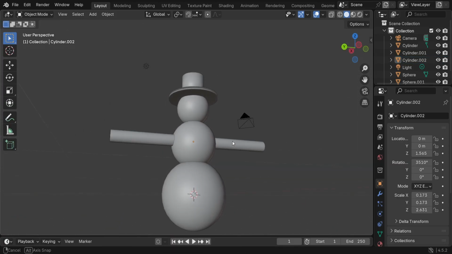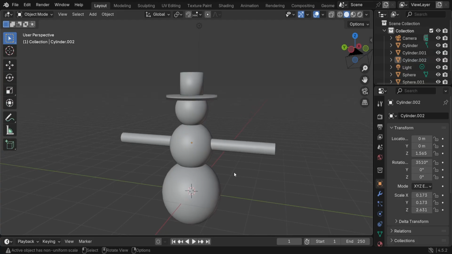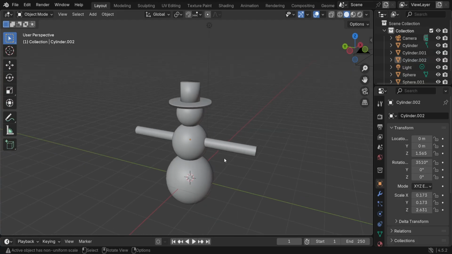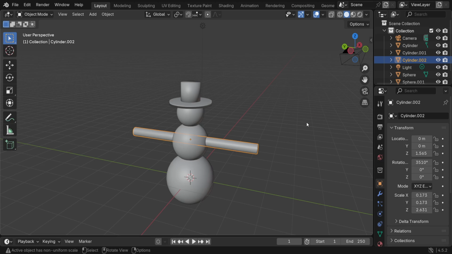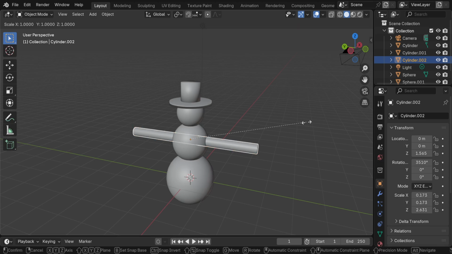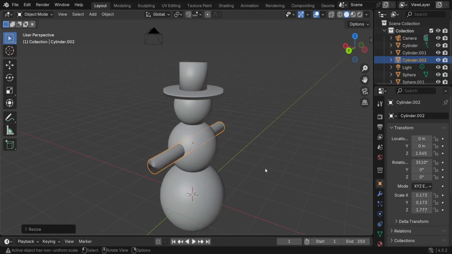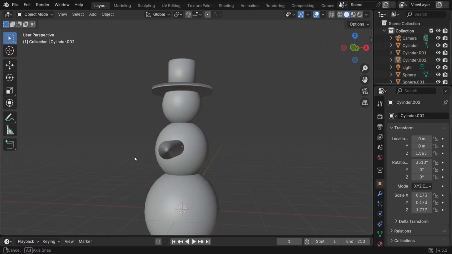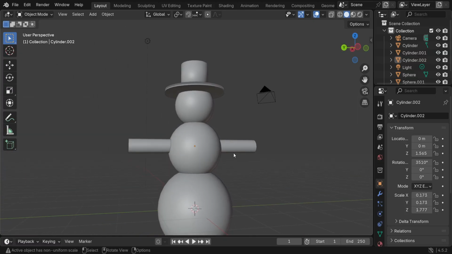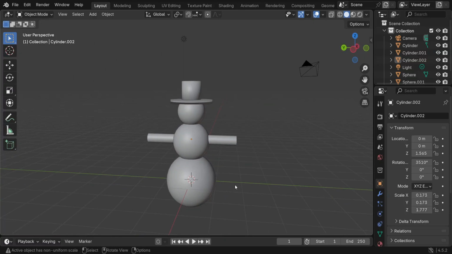Look at that. The snowman's arm might be a little long, so let's make it shorter, for me at least. So keep it highlighted, press S to scale, and then I'll press the letter Y to scale it down on the Y-axis only. And there you go. Look at that, snowman arm done. It's looking so beautiful already.